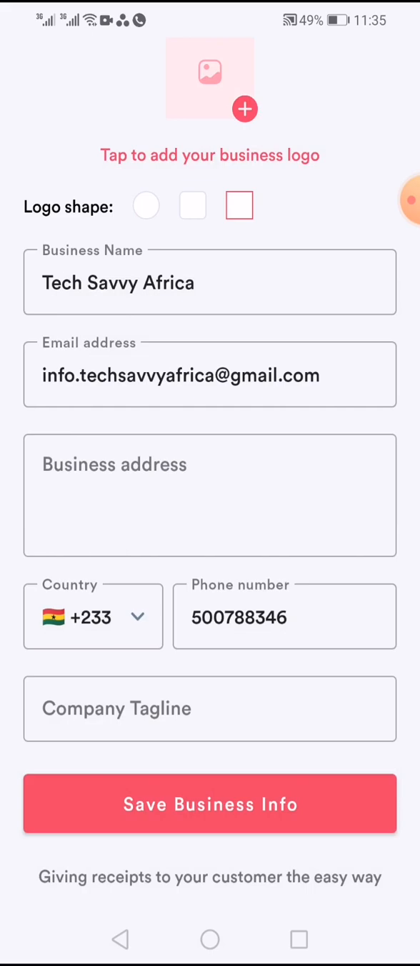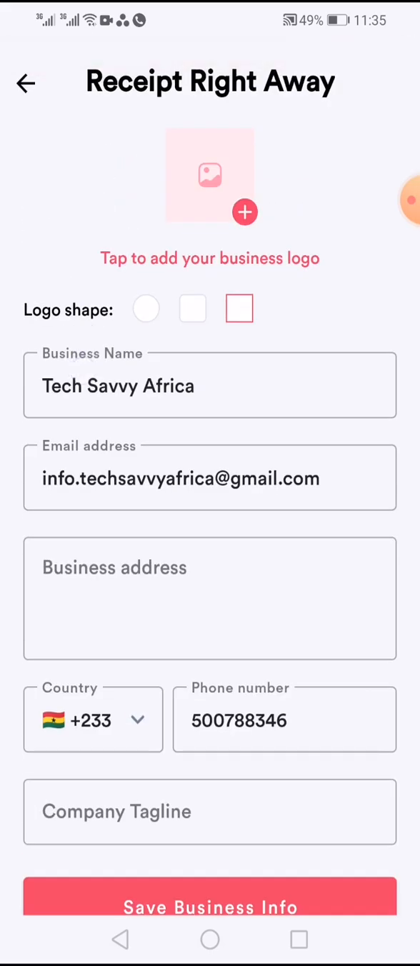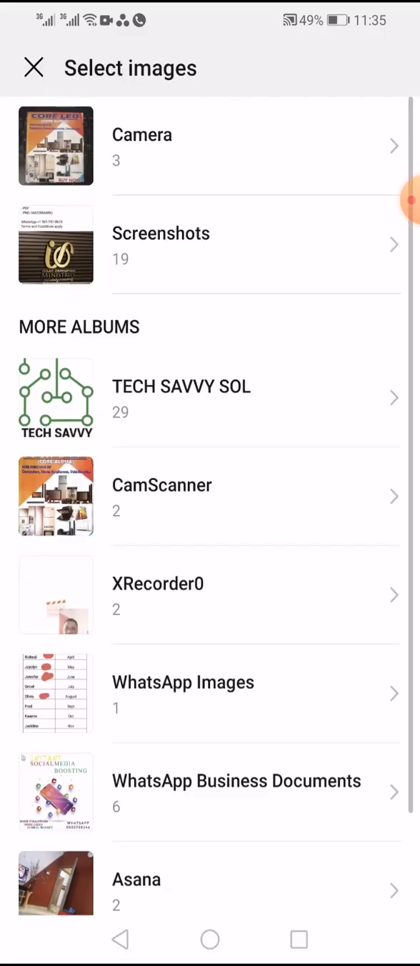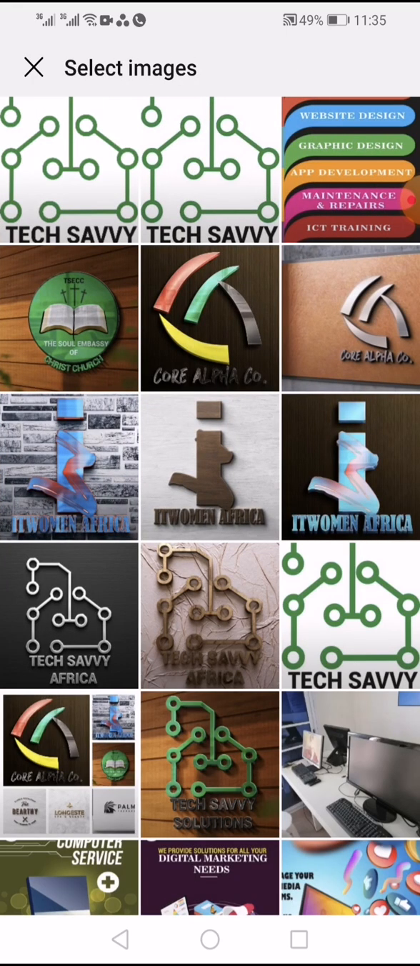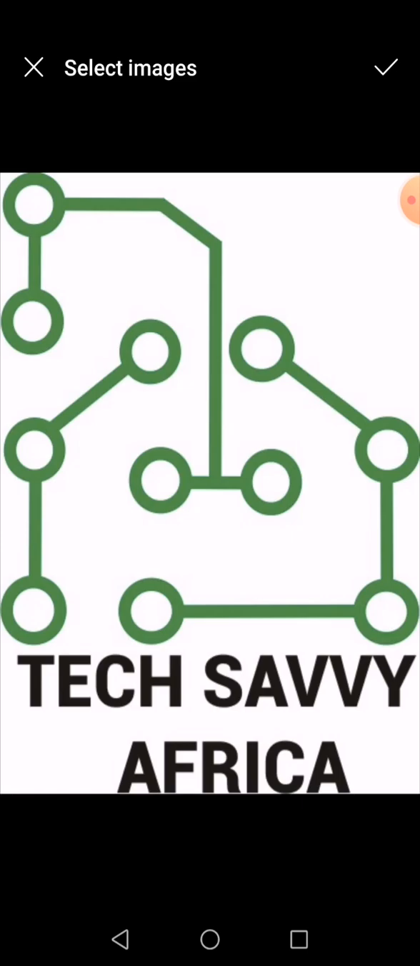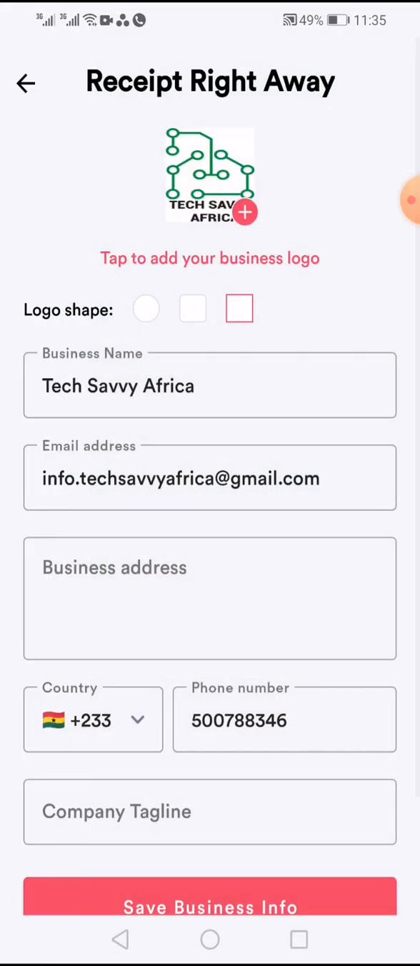Now, the first part, they're asking you to add a logo. So if you have a logo, please click on the plus sign, go to your gallery, and look for your logo. I have my logo somewhere here, so I pick it. I don't want this one, I want this one. And I accept it. So the logo appears there.